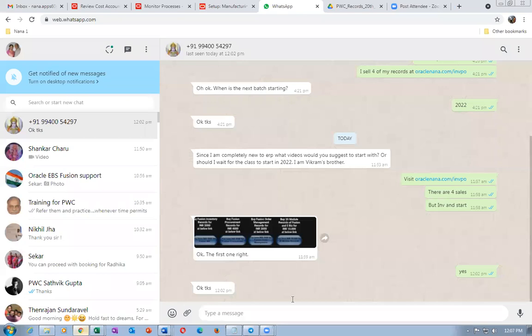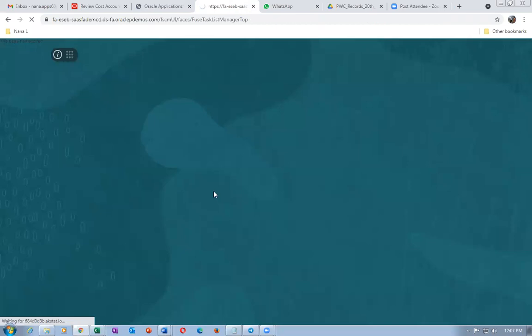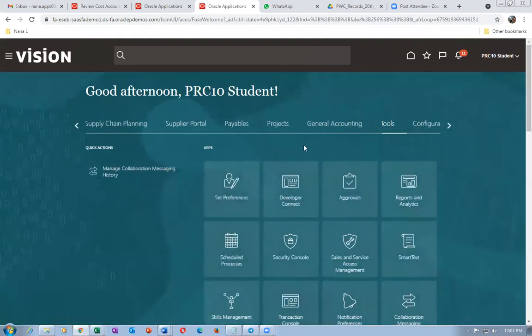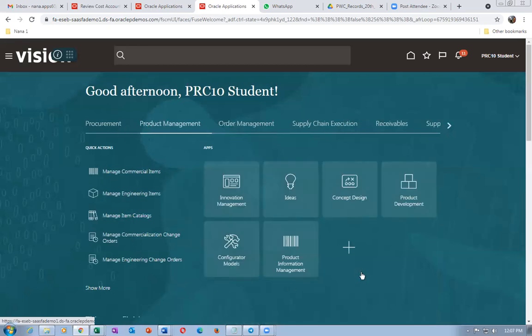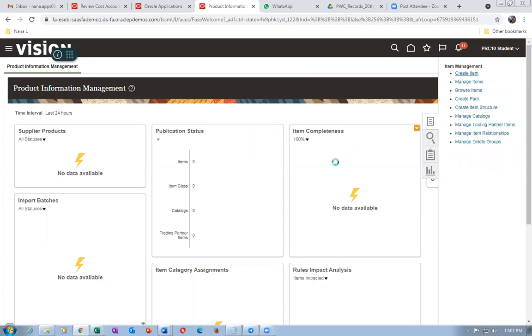Close it. Now go to this place. Let us go there and create an item first of all. It is a consigned item. We go to product management, and then to product information management. Let me create a consigned item. Click on it. We go and create an item called a consigned item.